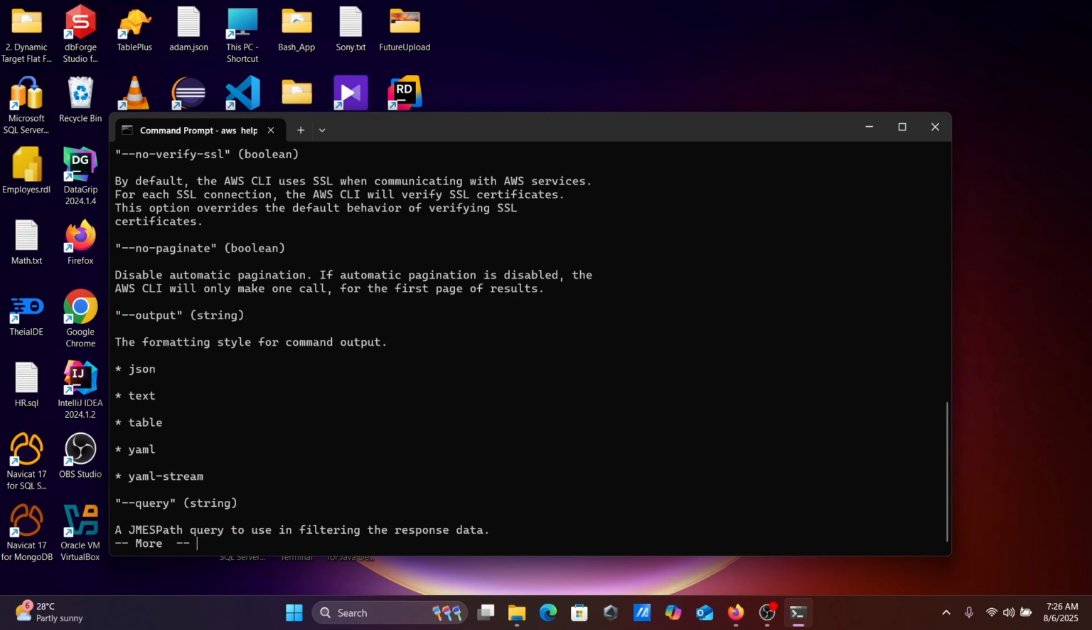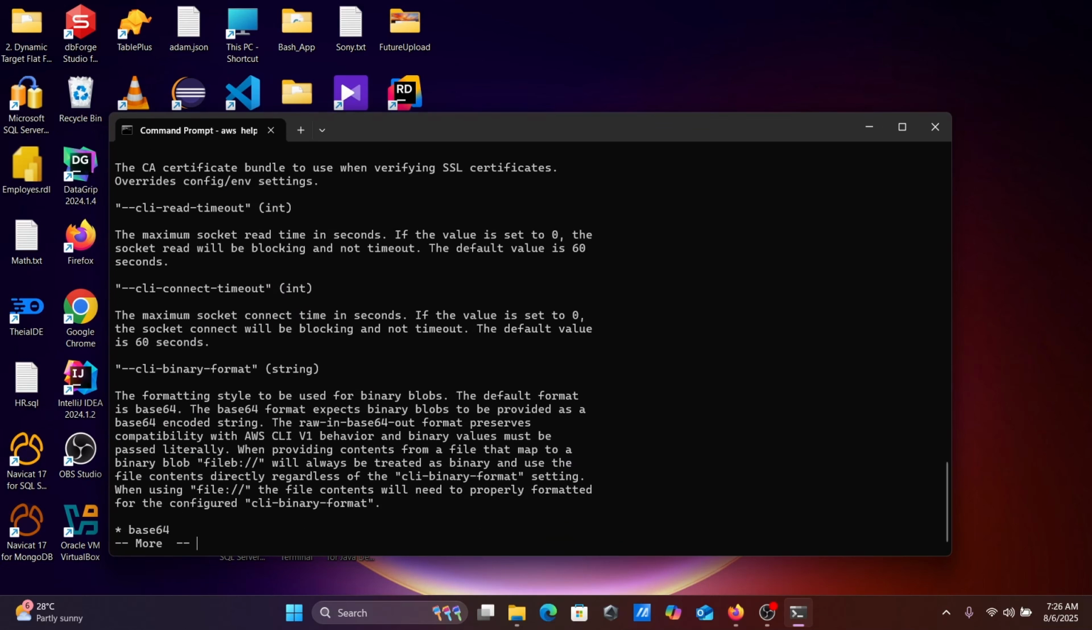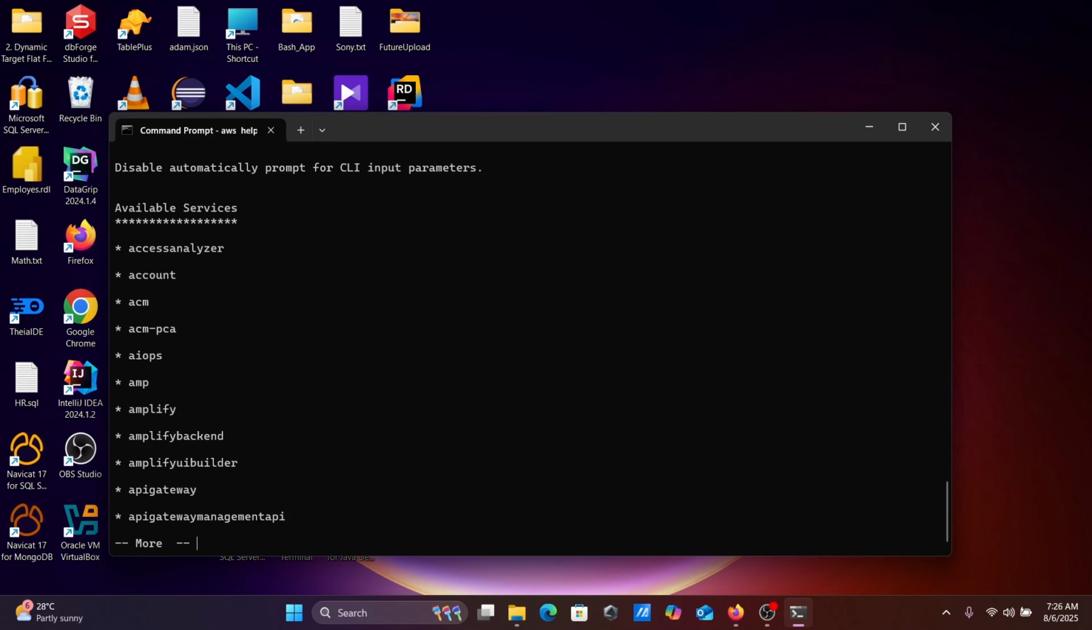So you can get all of this help-related information. When you press Enter, you can get all the help information.